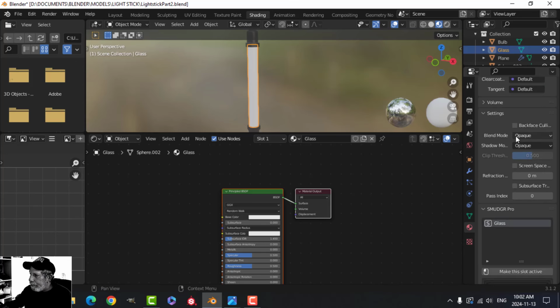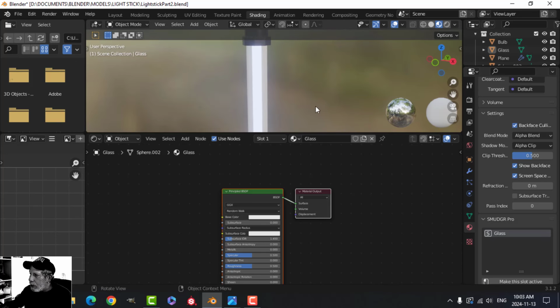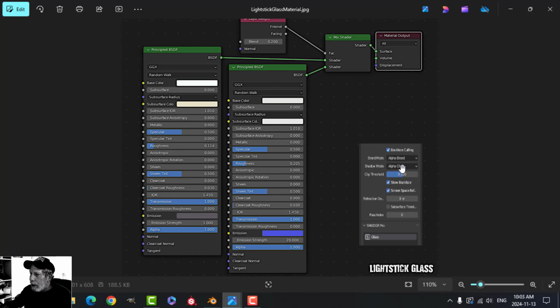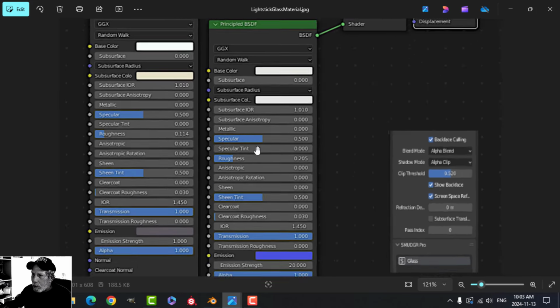I'm going to scroll down, and I'm going to turn on this, and I believe I'm using pretty much the same settings for that. Now you can start to actually see through it. I'm going to double check over here that I haven't done anything wrong. I just want to look over here, alpha clip, alpha blend, backface, and so on. Okay, all of that.